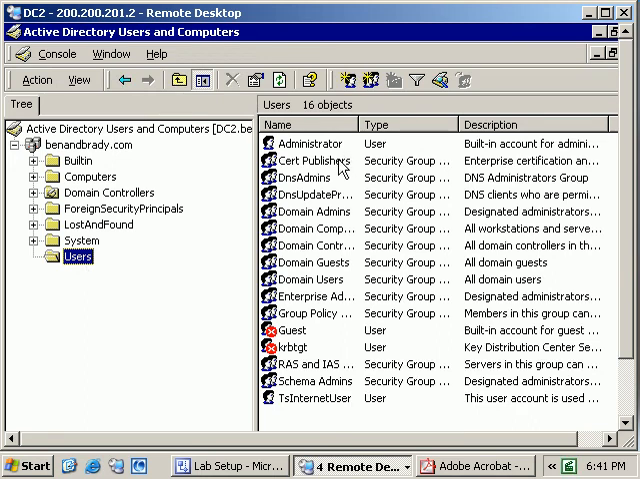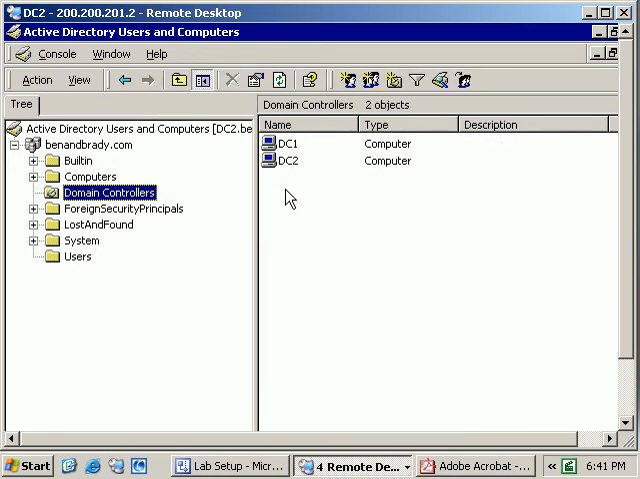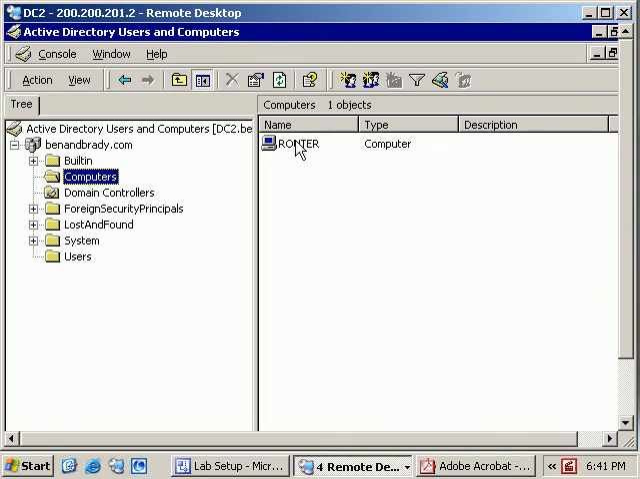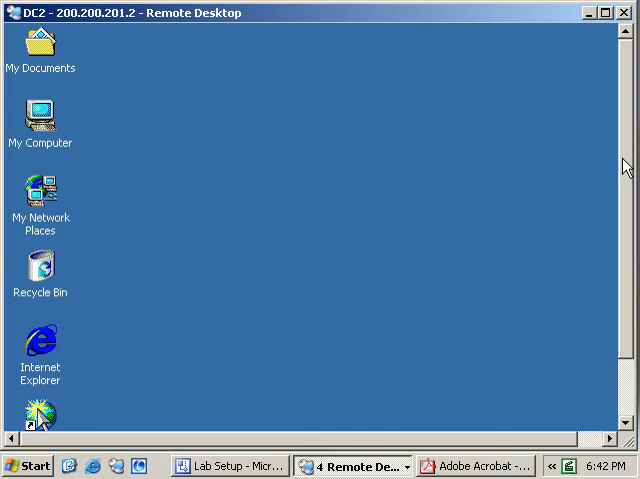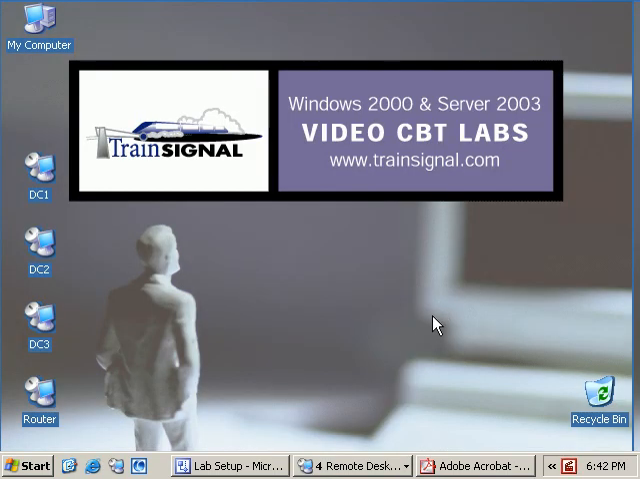So here we go, Users folder, and then Domain Controllers. Two of the domain controllers are listed, and in the computers container for the clients, the router is listed. So DC2 is working fine as well. Now, what we need to do next is go to a router and configure that as a router. At this point, we have simply called it a router. Now what we're going to do is install a service known as routing and remote access and actually configure it. So let's make a connection back to the router.